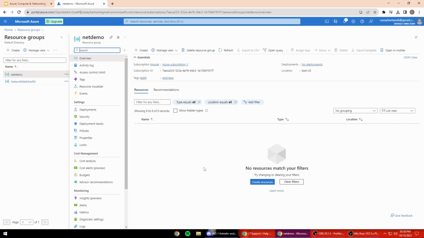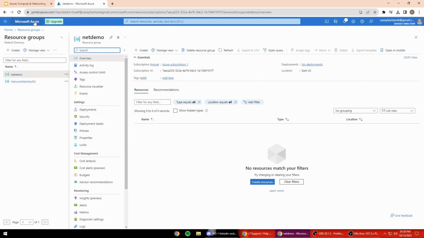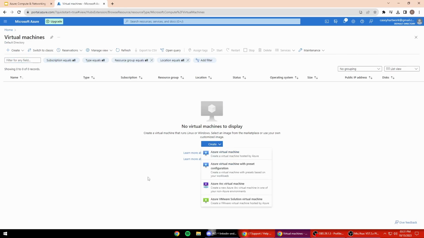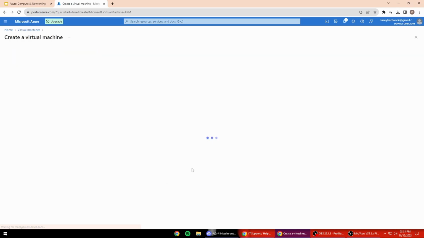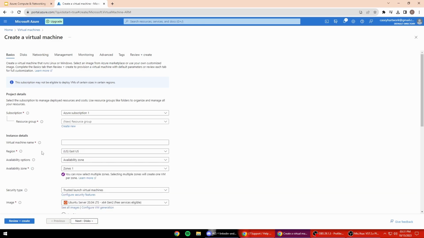So this is our resource group, basically just a group that holds all your resources. Pretty self-explanatory. But we need some resources, specifically some virtual machines. So let's go ahead and get our first one made. So we're going to create a virtual machine. I got here by clicking the home page, going to virtual machines, and then create.